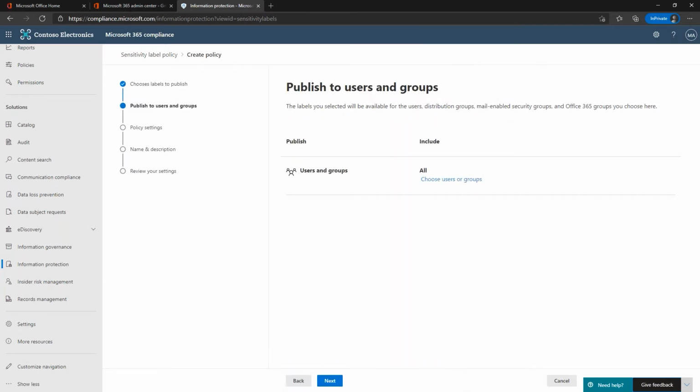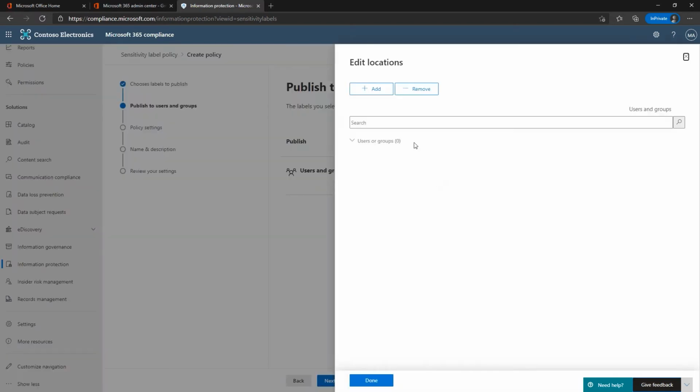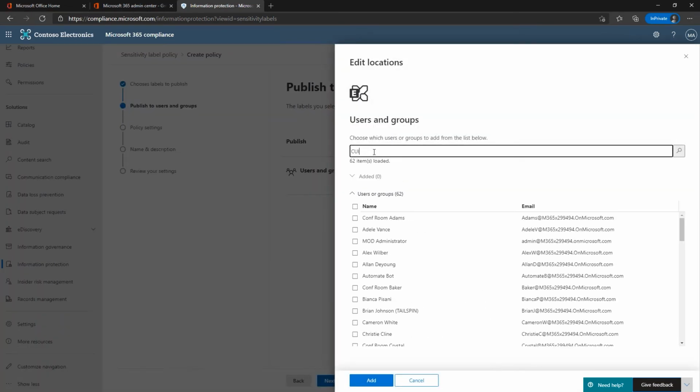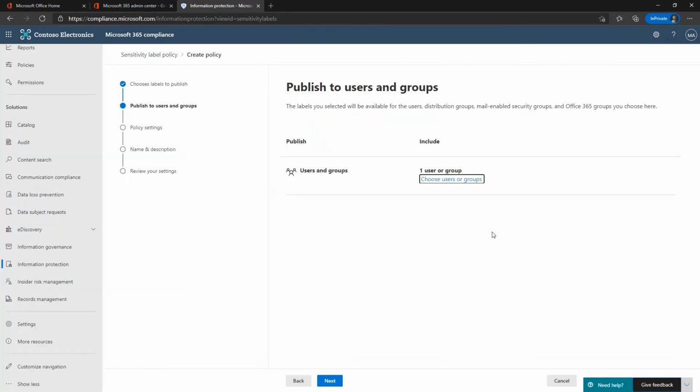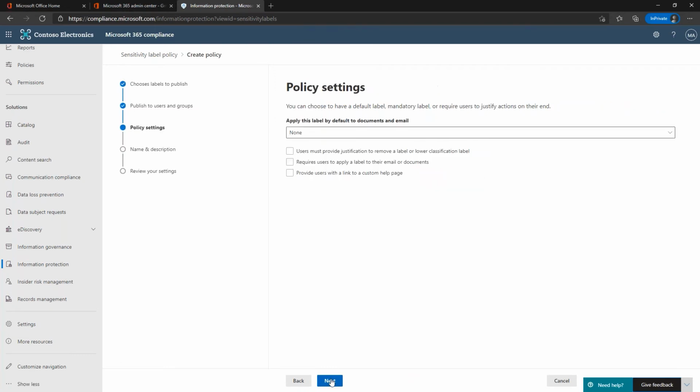Now, this is important because if you choose to apply a label that is only going to allow documents to be read by a certain group of individuals, and you publish it to everybody in the company, people can potentially label a document they're working on to where they lose access to it, can't unlabel it, can't edit it anymore, and you're going to have a headache. In this case, we want to just publish to the CUI approved group. Search for that, publish to them, and add, and done. One user or group. Next.